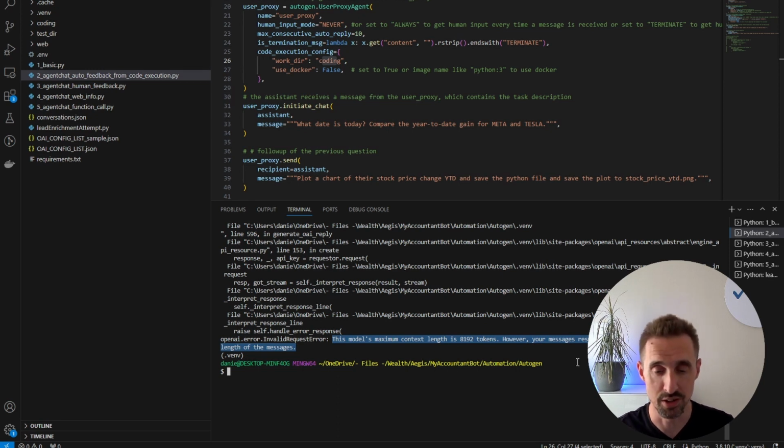Please reduce the length of the messages, and failed. So this is because, unlike Super AGI or the other attempts at AGI, there's no built-in context simplification to try and mitigate this issue. AutoGen is very easy to use, but it relies on the developer to figure out how it's going to deal with knowledge retrieval and storage, how it's going to deal with context management.